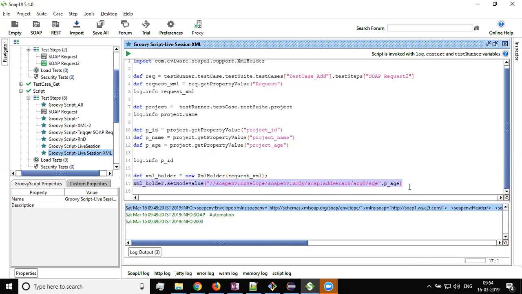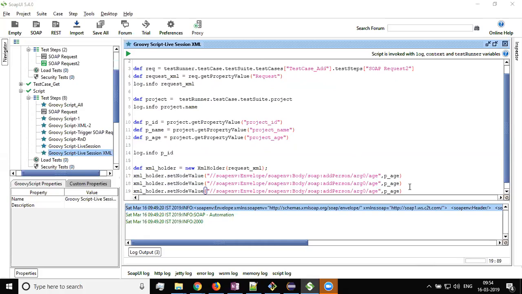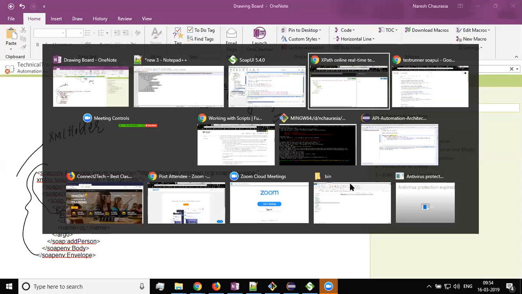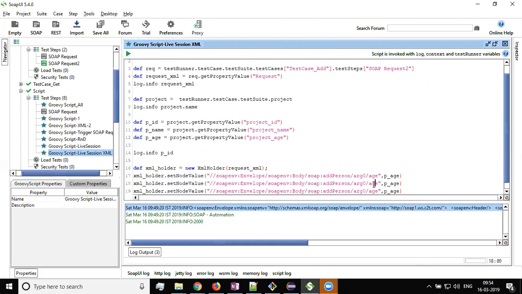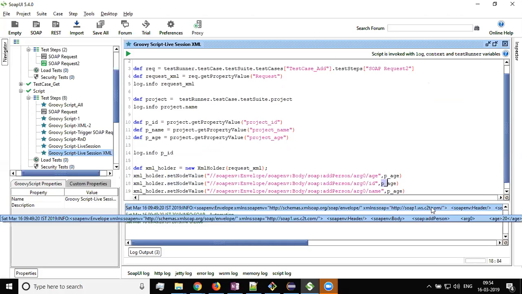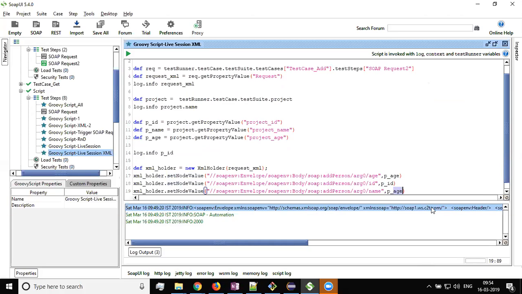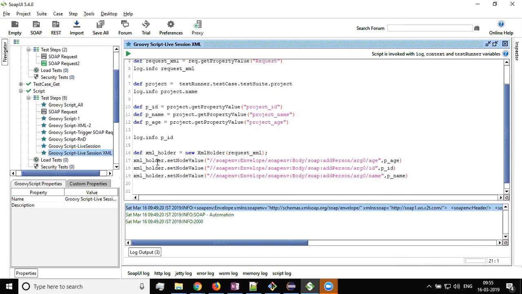Same way I will do it for the others. Others are age, ID, and name, right? So I'll make it ID and name, and here it is p underscore ID, p underscore name. So I have updated the XML holder, which contains the XML, with newer values. That is what I have done so far.